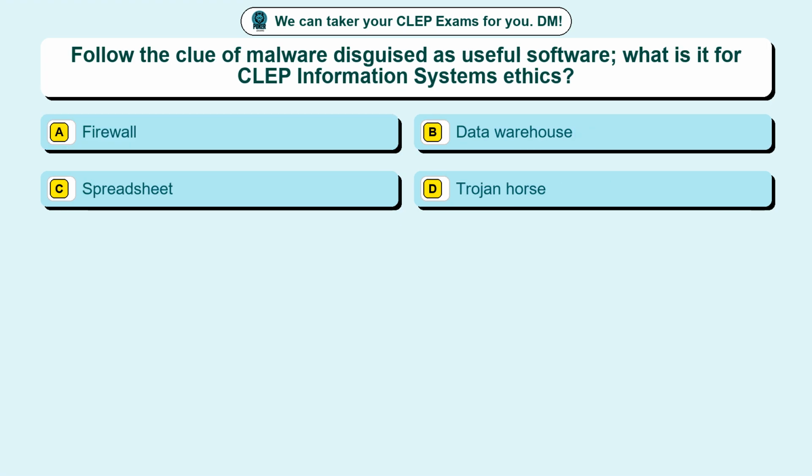Question 41. Follow the clue of malware disguised as useful software. What is it for CLEP Information Systems ethics? Option A. Firewall. Option B. Data warehouse. Option C. Spreadsheet. Option D. Trojan horse. The correct answer is option D.